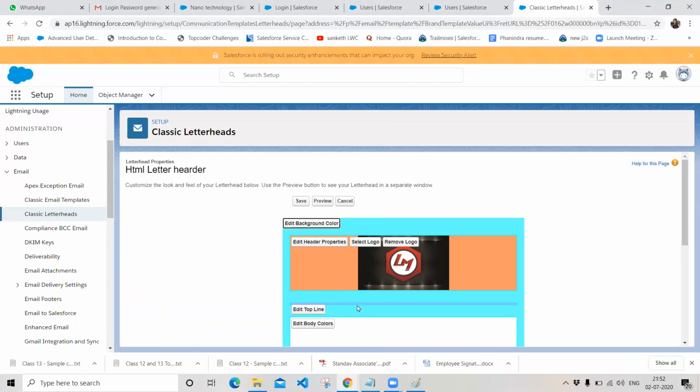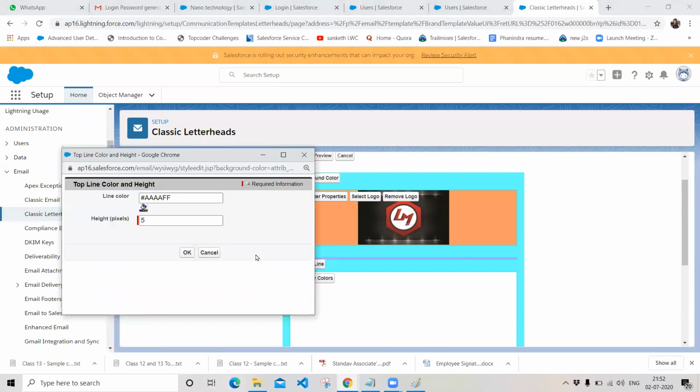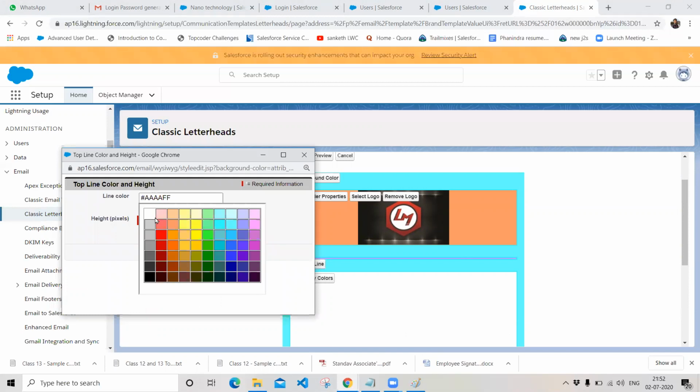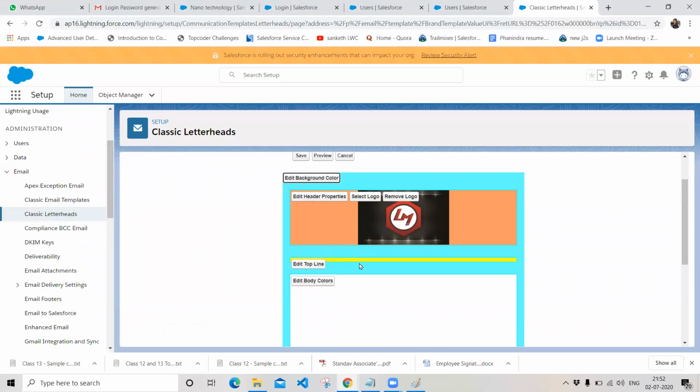And we have one more property called edit top line. Top line is nothing but a partition between the logo and the body of the letterhead. If you do want to define any properties or colors with respect to the partition, you can select over here, and I'm choosing the color, and I want the size of the partition to be 10 pixels and click on OK. See that the partition has been created, and it is of 10 pixels and the color is yellow.